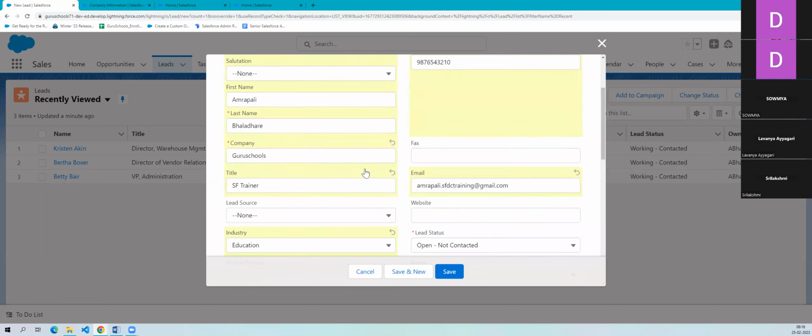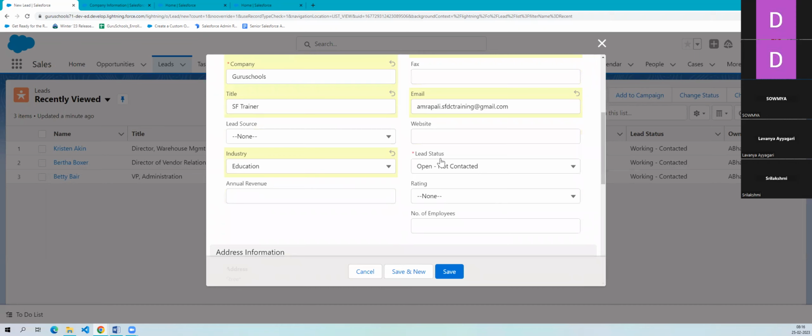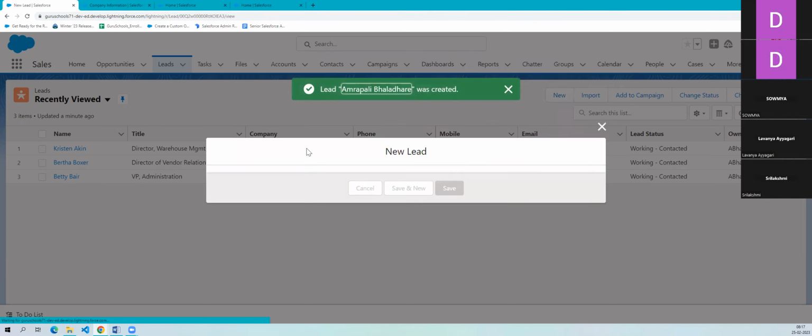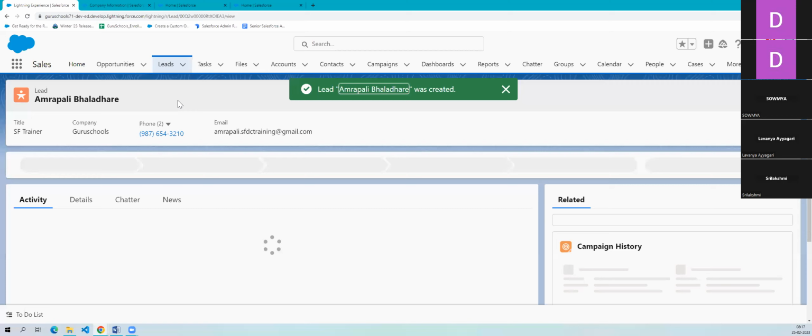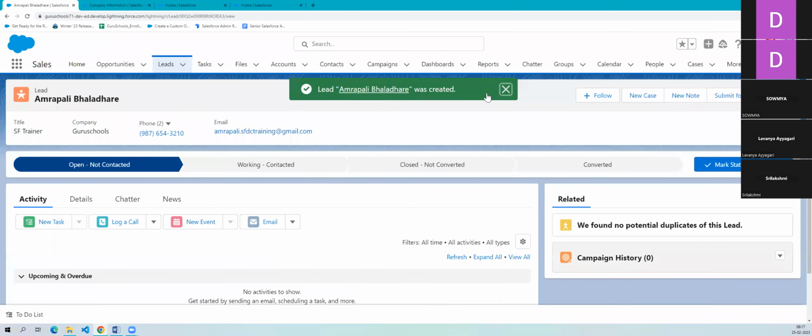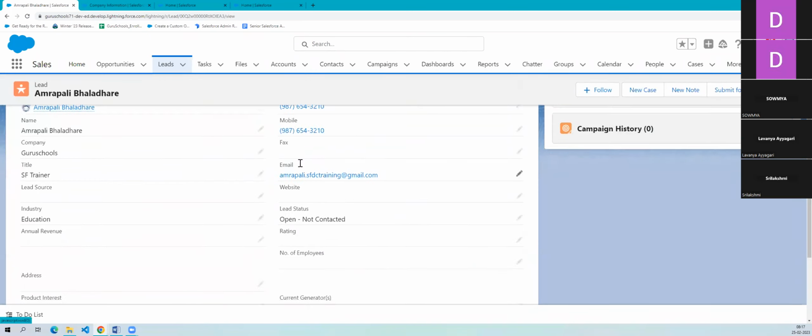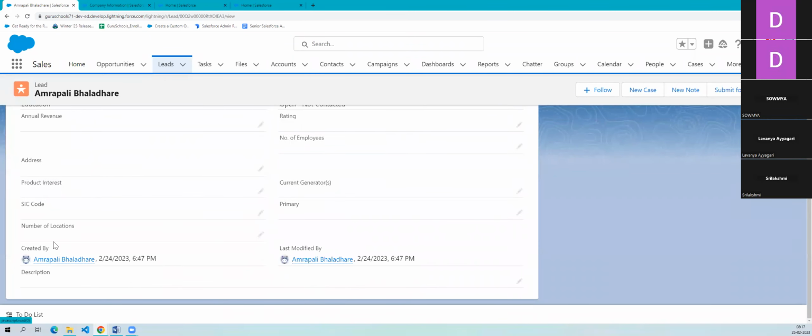This is the only information which I will enter, and by default, the lead status is open, not contacted. Okay, so then click on save. Okay, now our lead is saved and created successfully in the system.